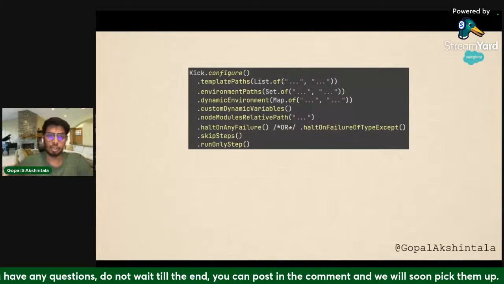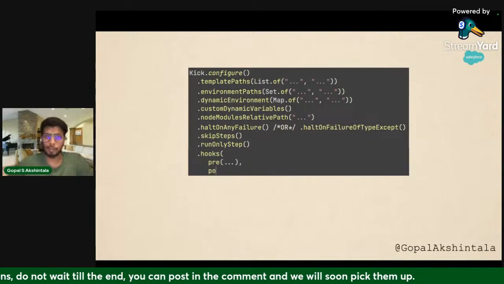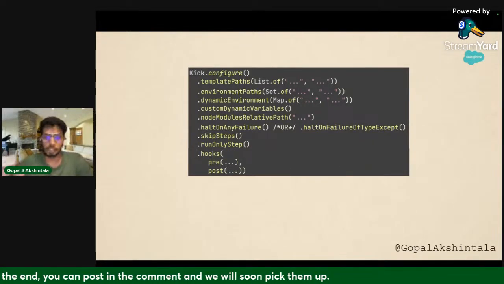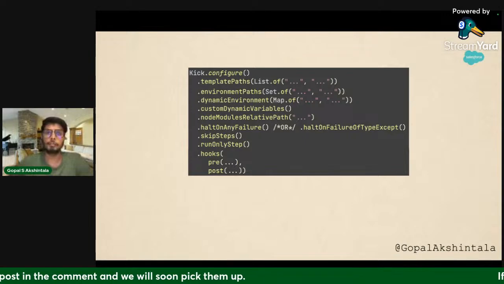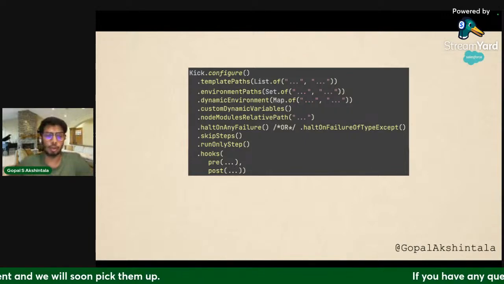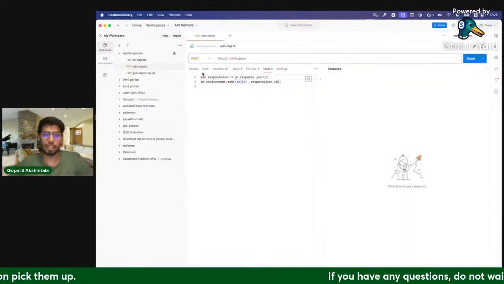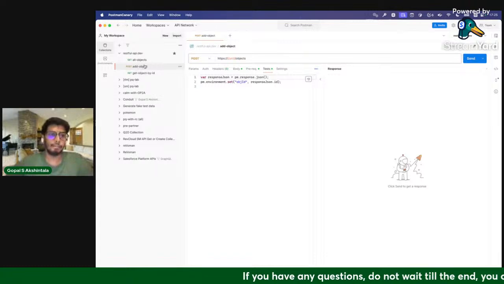So you have the flexibility to control your execution. On top of it, you can plug in some code that gets executed before and after each step. For example, this is what I'm calling a step. This is a collection and these are steps.